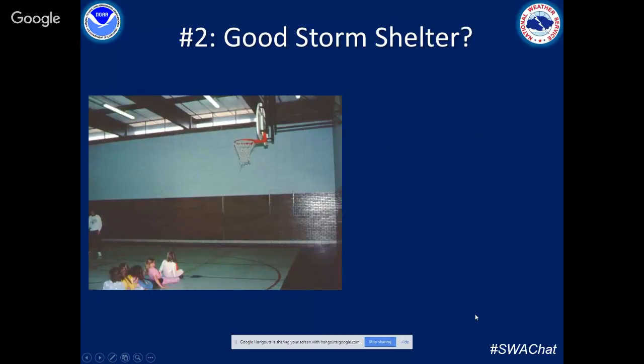Okay, so here's number 2. I'll let you take a look at it for a minute and see what you think about this as far as a shelter.